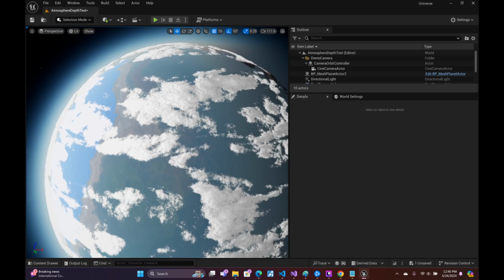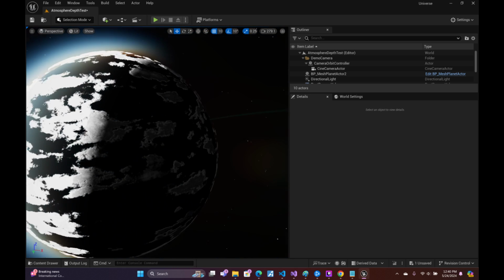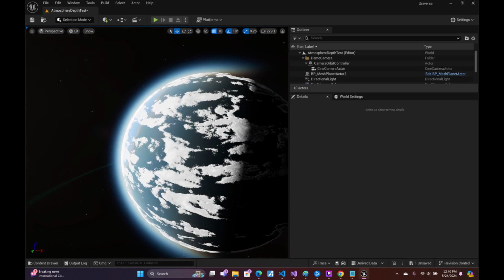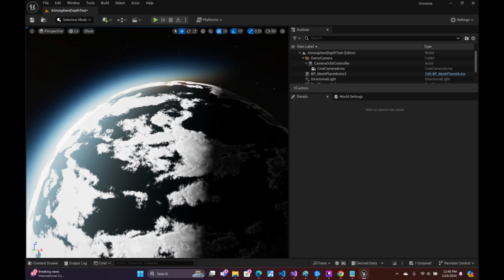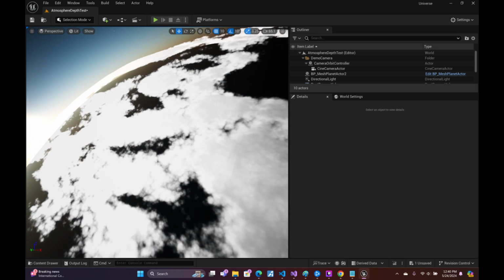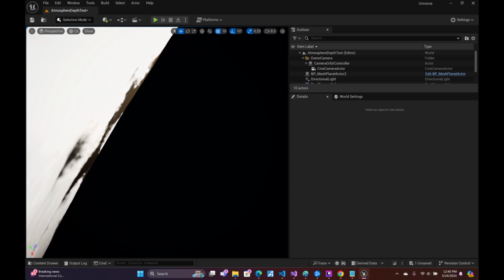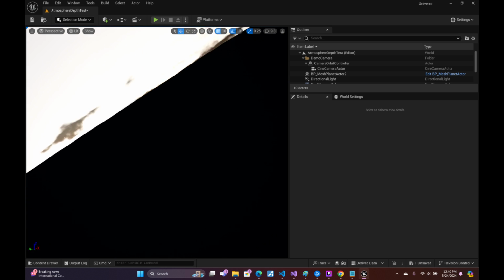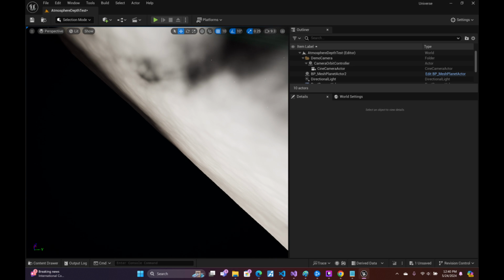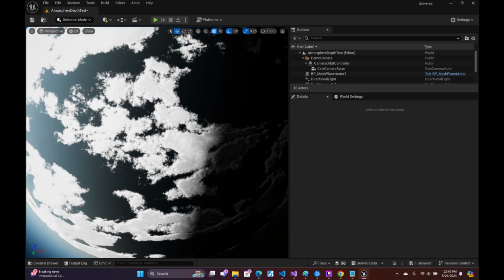You can see we have a nice atmosphere around our planet. We have planetary shadows on the clouds, and we also have seamless transitions from space to ground, as well as things like scattering influence on the clouds, color, and things like that.